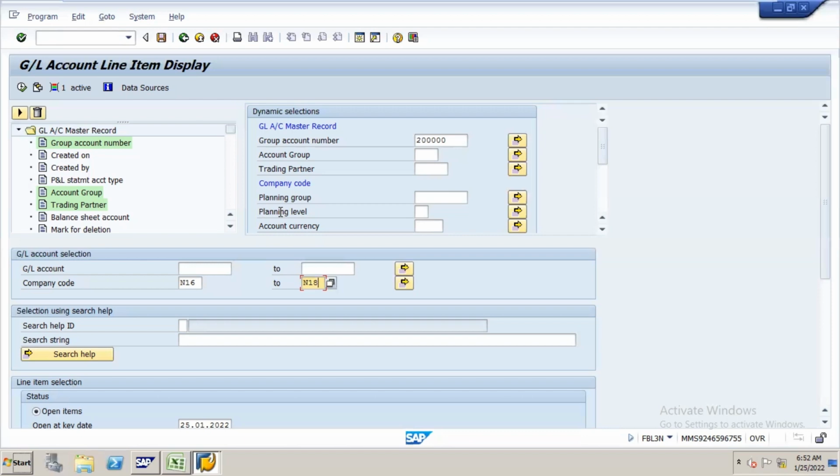We can't show you. Suppose your country is asking you to maintain the country GLs, if it is mandatory, then we can assign it here.